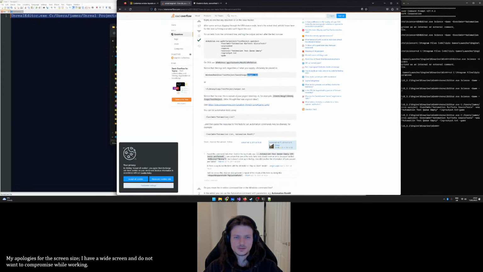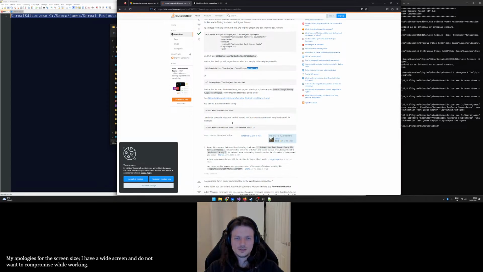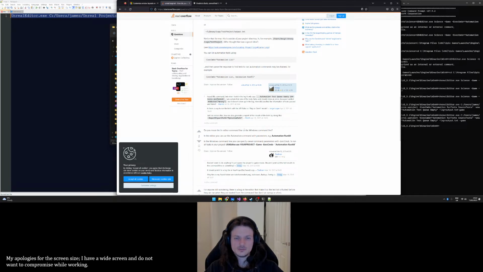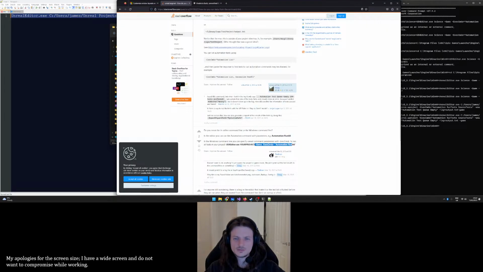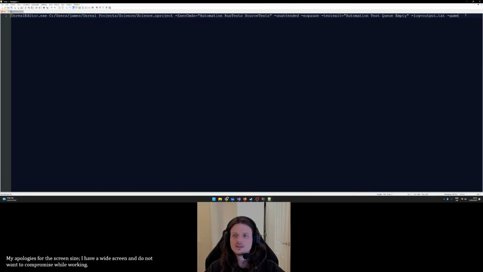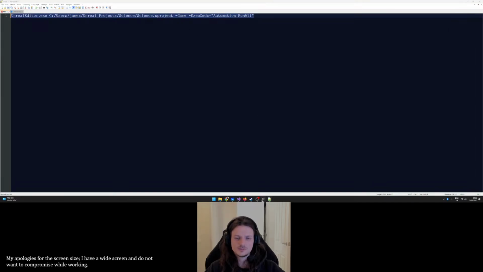Interesting. Notice that you can list automation tests using... Do you mean the editor command line or Windows command line? In the editor, you can use the automation command with parameters. In the Windows command line, you can specify Unreal command parameters with exec commands. To run all the tests in your project, just do that. So let's replace everything here apart from that end part. Let's give that a try.